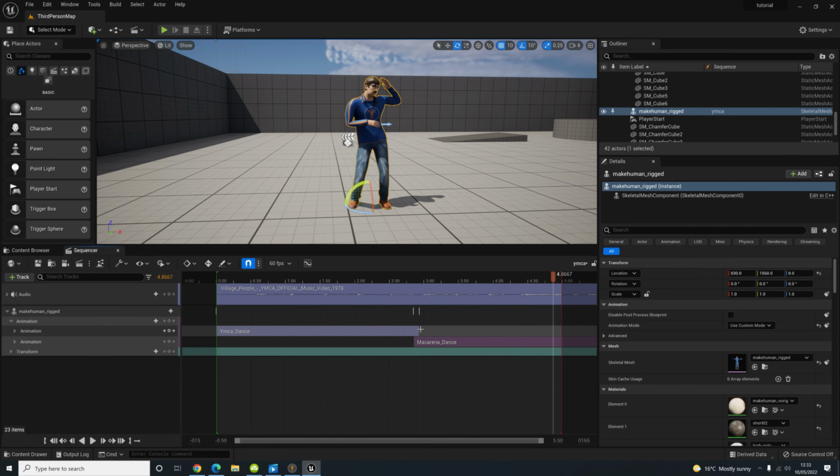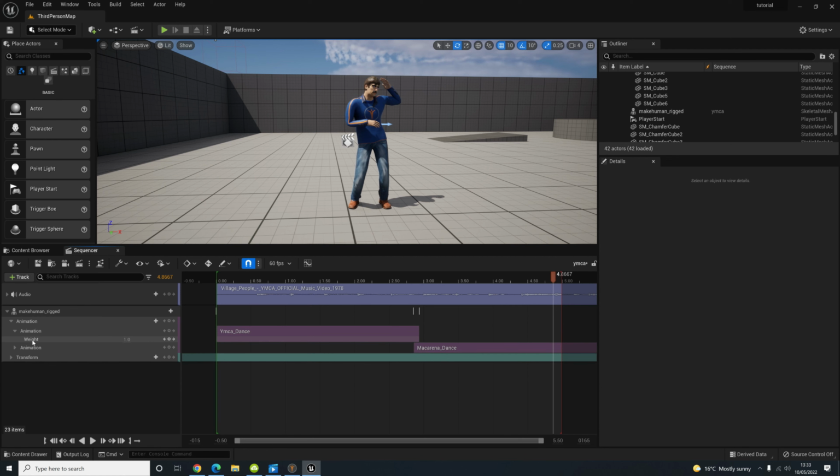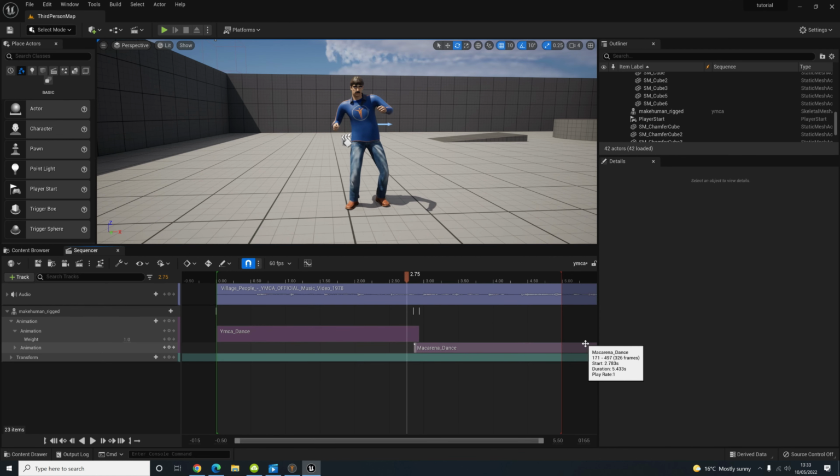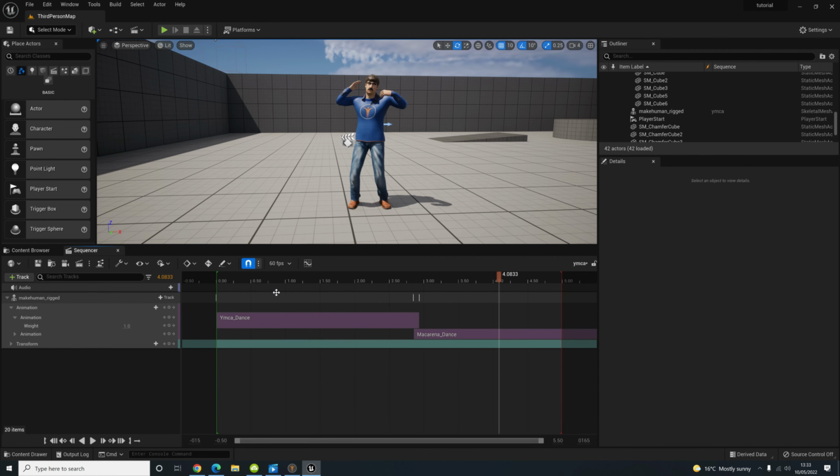Some people say just to slightly overlap, and then what you need to do as well, I think they've also mentioned about weighting, but I haven't got to that point yet. If you click on the animation, you've got weight here, so that helps to do the blending, but I'm not sure how to do that yet. But it's quite simple.